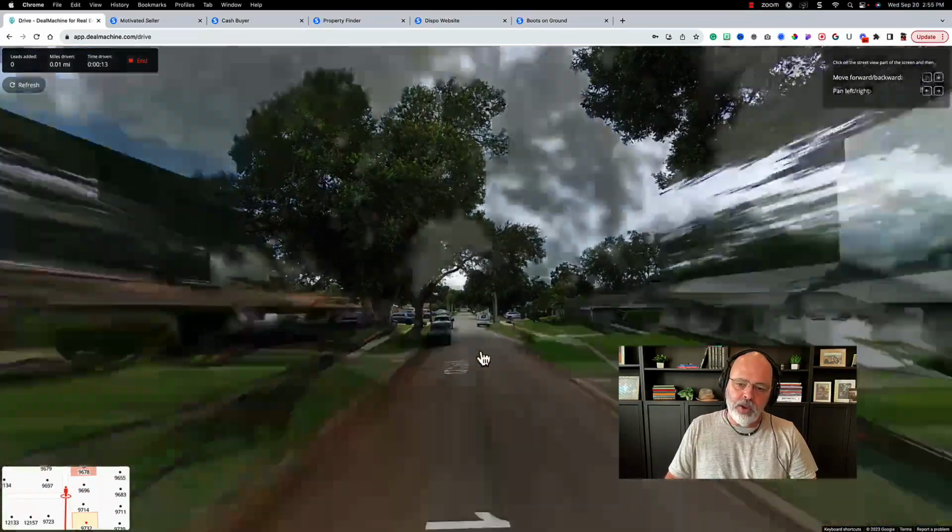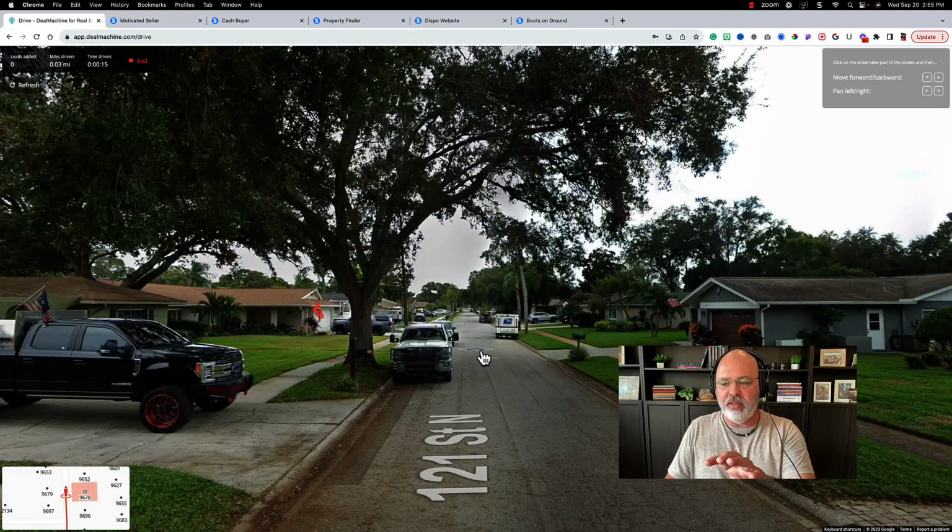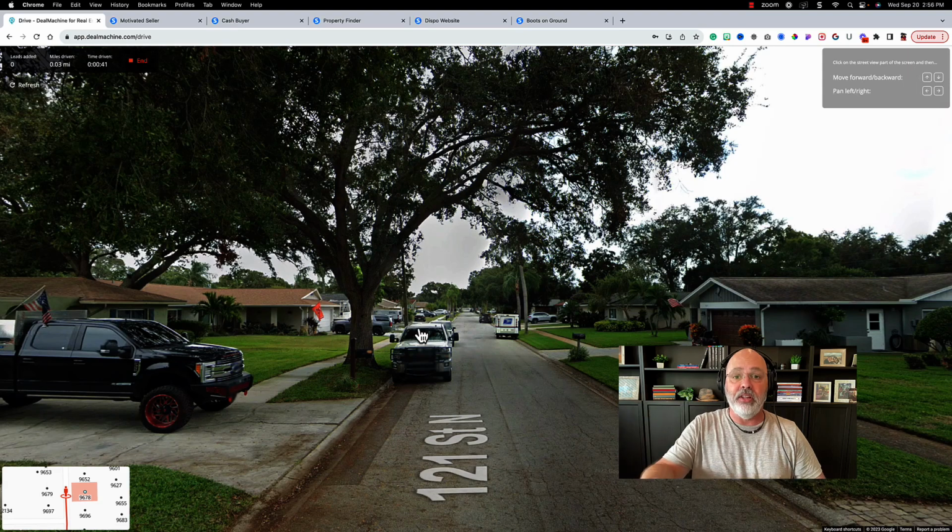Now, I know what you're thinking. You're thinking, well, these pictures aren't necessarily brand new. They weren't taken yesterday, right? But Google does this fairly frequently. You can see right here that this was done in 2023. So it's from this year. So if a property's been sitting vacant for a long time, it's still going to be vacant on the street view, right?